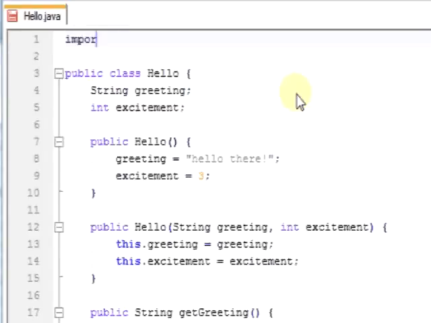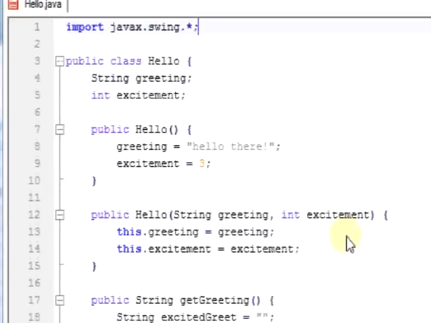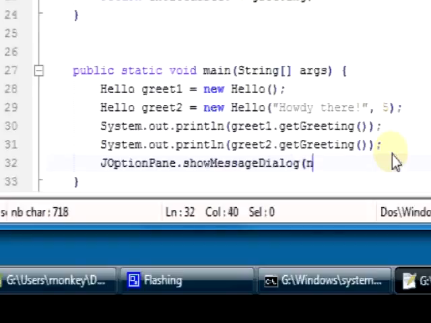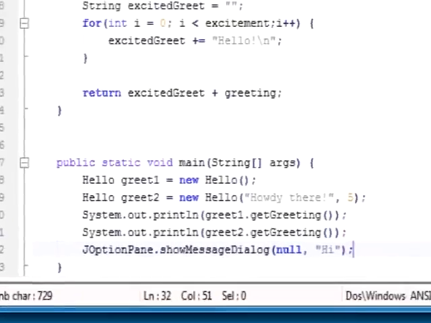What we're going to do here is import some Java libraries from javax.swing, and you put dot star there to include all the classes in that package. And down the bottom here in our main method, we're just going to stick in a line JOptionPane.showMessageDialog, and we're just going to say hi.